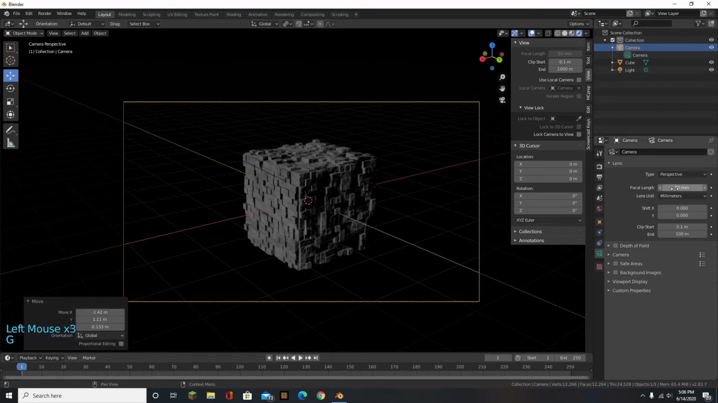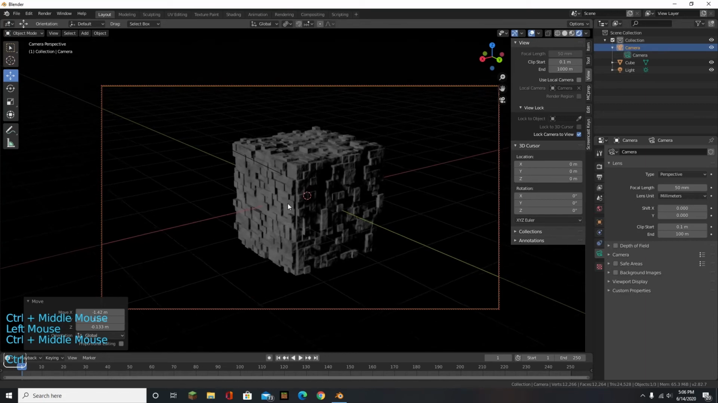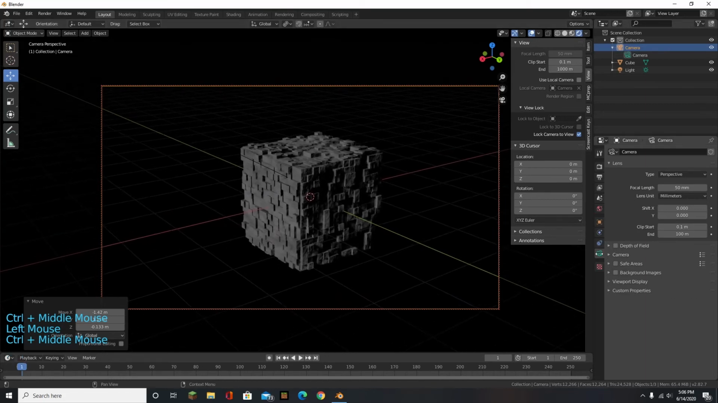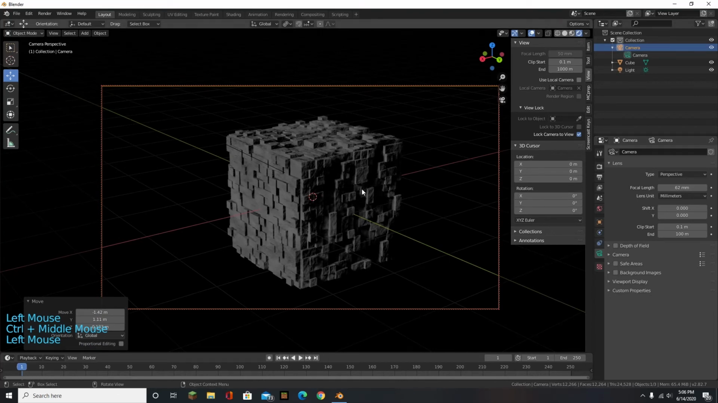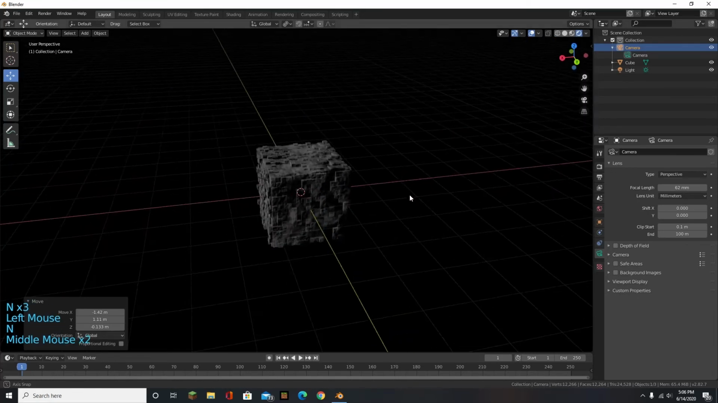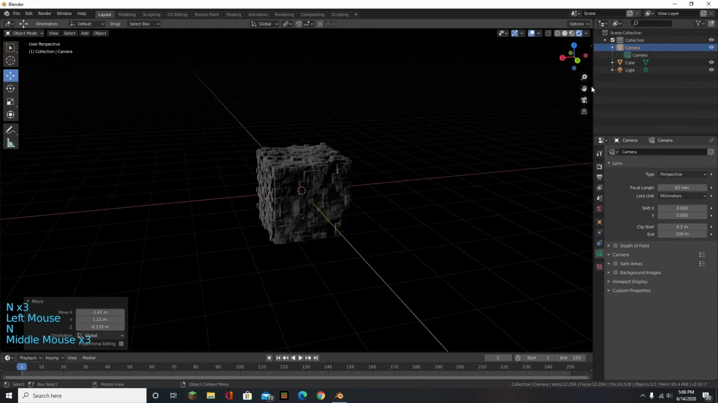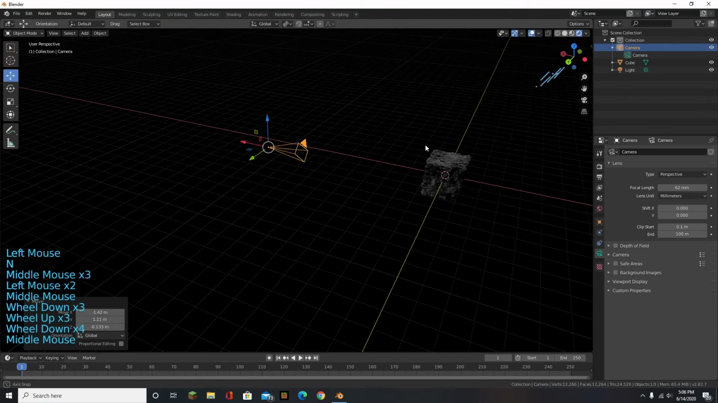And to zoom in, you can either press Control and then the middle mouse button and go up and down. That's when you are locked camera to view, like that. Or you can just change the focal length like that. So now to get rid of this menu, just press N. Actually, we'll need it back to turn that off. And now you can use your middle mouse button to just get out of that. And now you're almost done.